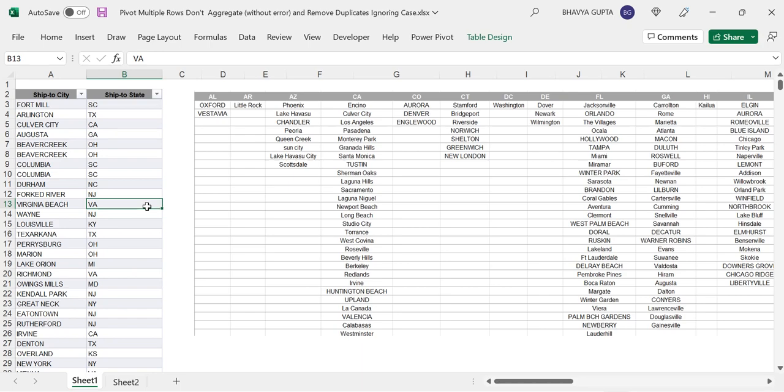Hi everyone, in this video we will see how we can use Power Query to transform this table to look something like this one. Along the way we will have a look at various Power Query tips and tricks, so do make sure that you watch this video till the end.